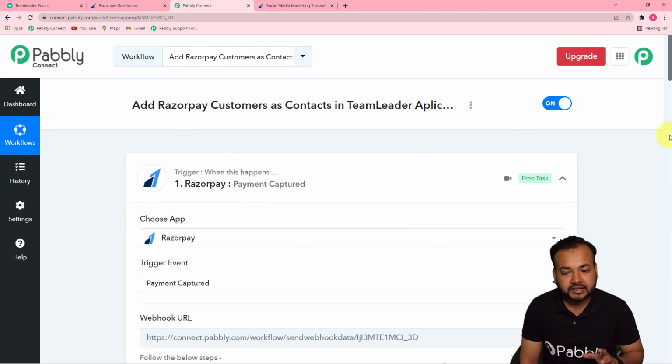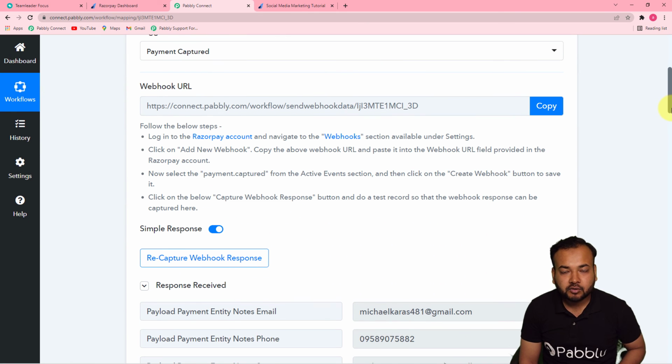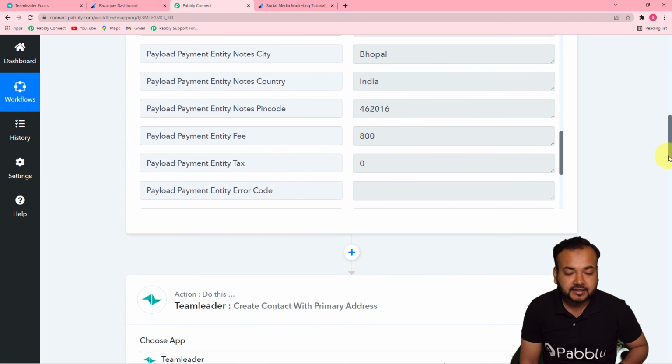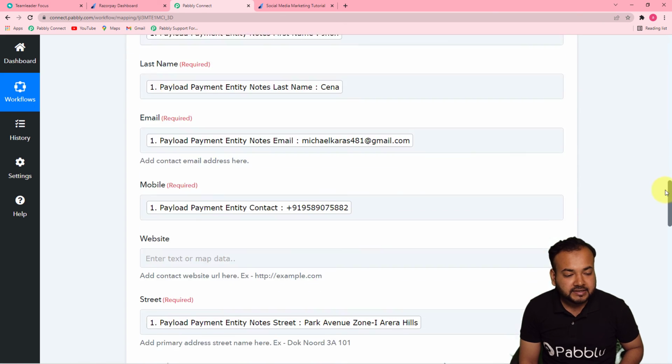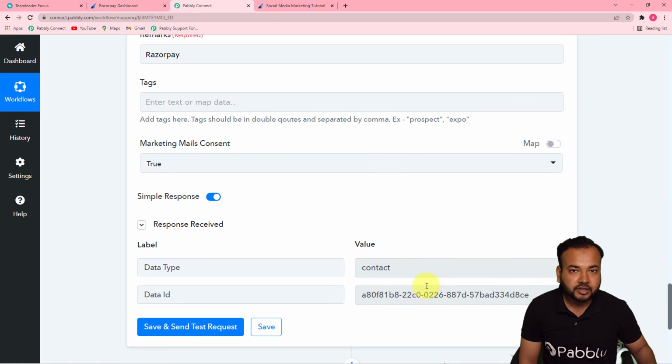Now let me give you a quick recap of what we have done here. So first of all, in the trigger section, I connected Razorpay with the help of this webhook URL and fetched the demo details of a demo payment here like this. Okay, after that I connected in the actions tab TeamLeader with this action event create contact with primary address and mapped the details required to create a contact in TeamLeader, and we have seen that our connection was working fine.